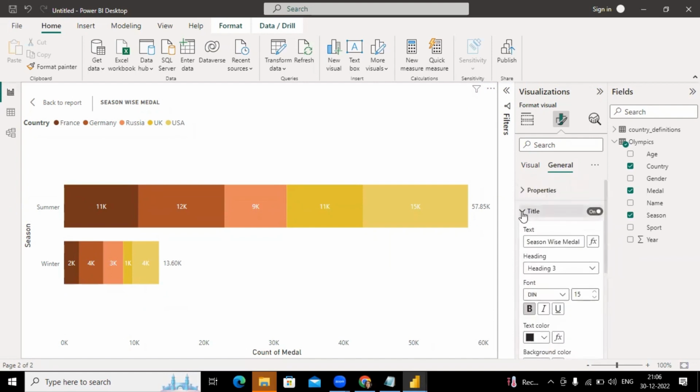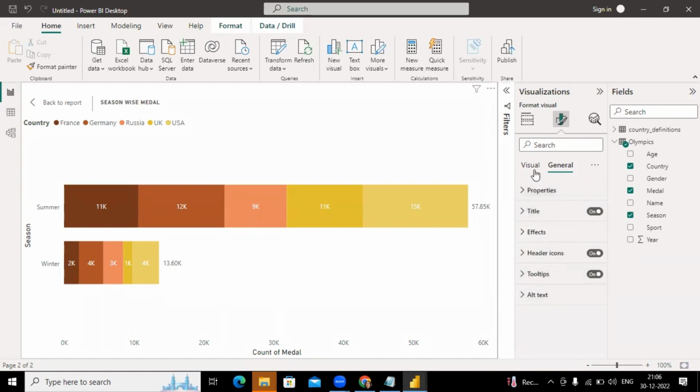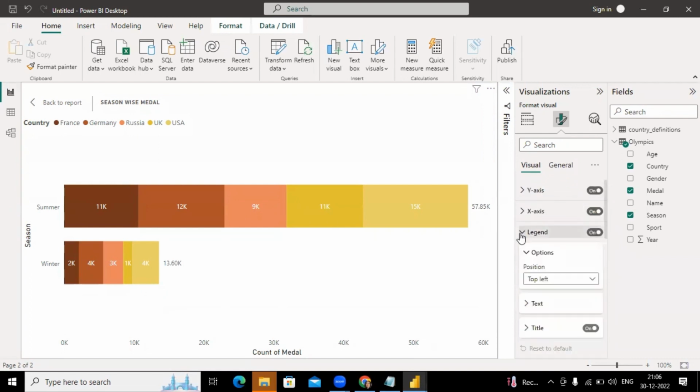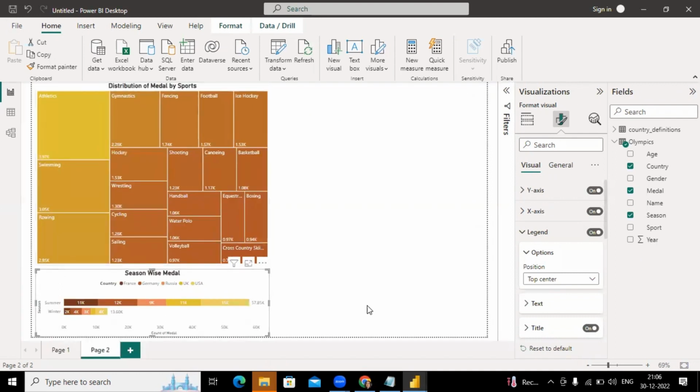And yeah. So we have legends here also, right? So you can keep your legends. I'm just keeping them in the top center. That's what I was doing previously. Okay, so this is the season wise medal.